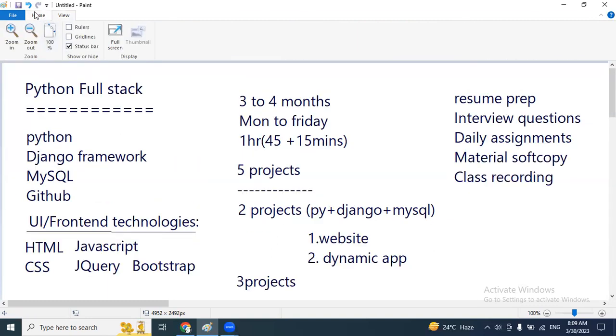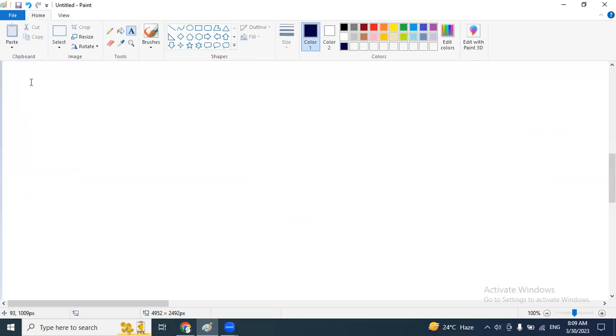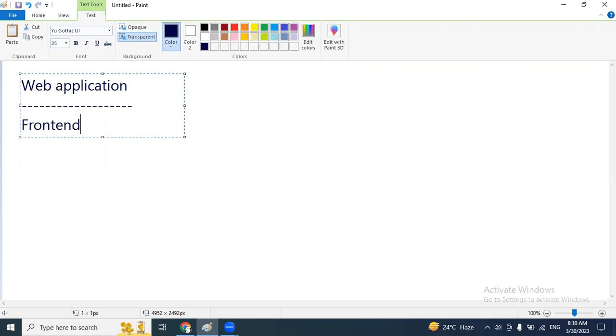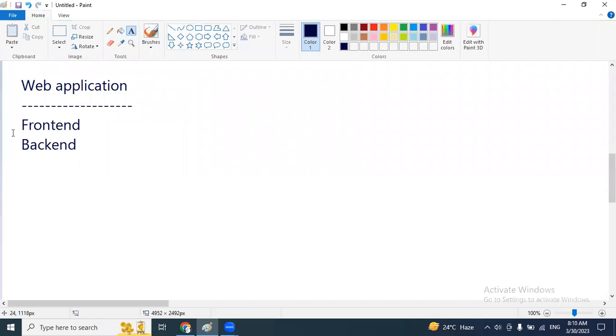So before going to discuss these modules, first of all, we should know what is a web application. In our regular life, we are using so many web applications. For example, Facebook, YouTube, like this a number of web applications we are using. And here, each and every web application is divided into two parts. First one is front end, and the second one is back end only.